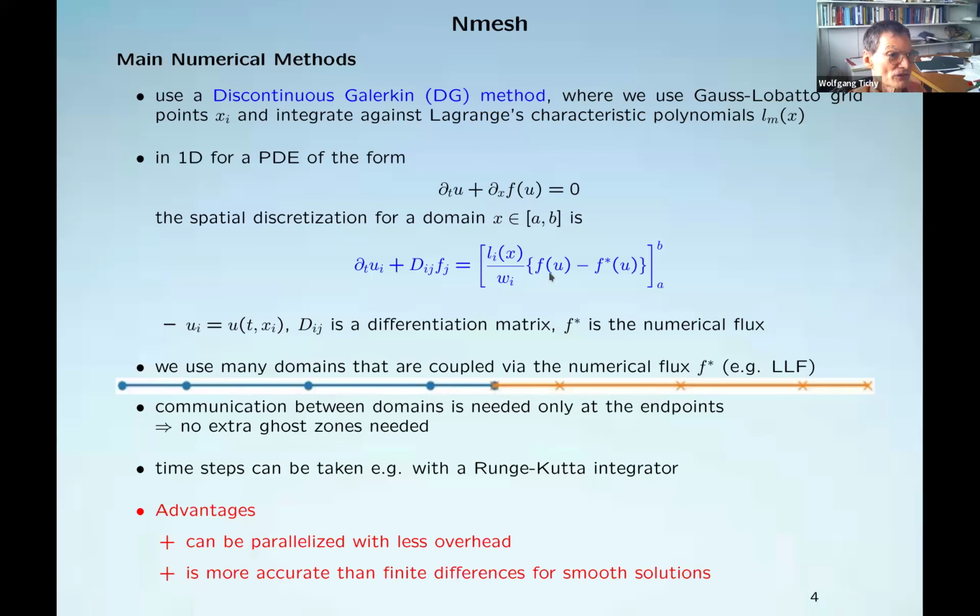And so what I just showed is just the spatial discretization. And of course, you then also have to discretize in time. There you can, for example, use a standard Runge-Kutta integrator or something like this to just go forward in time.